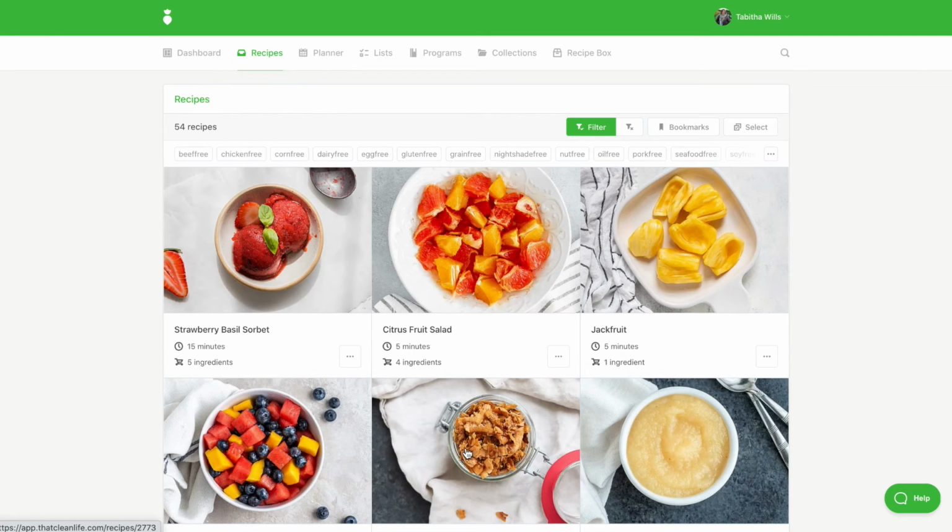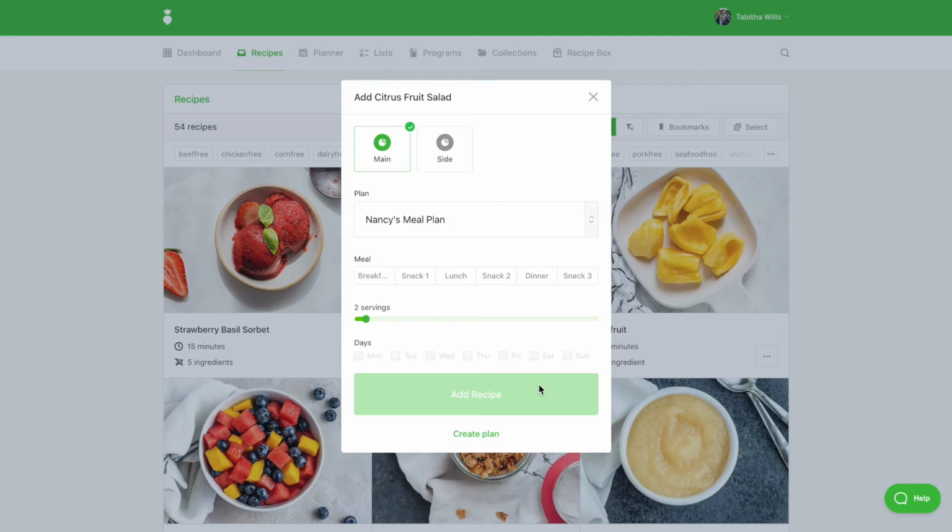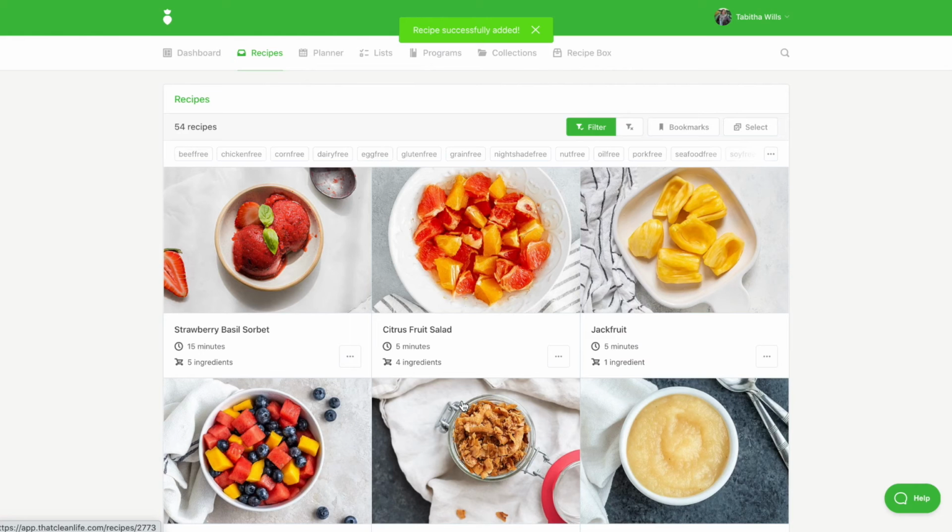To add any recipe from the gallery to your meal plan, click on the icon with the 3 dots and select Add to Plan. Choose the correct meal plan, the meal, adjust the number of servings if needed, and select the days you would like to add it to. Then click Add Recipe.